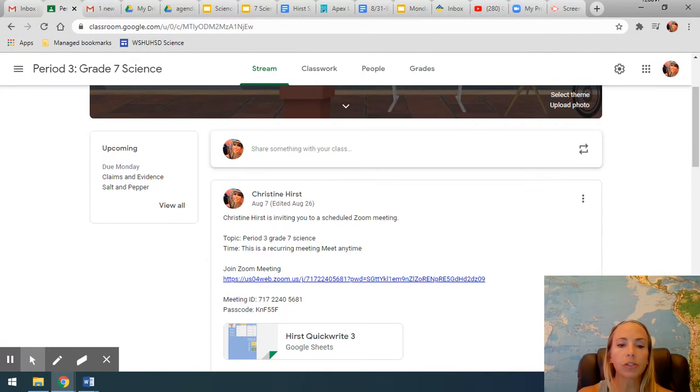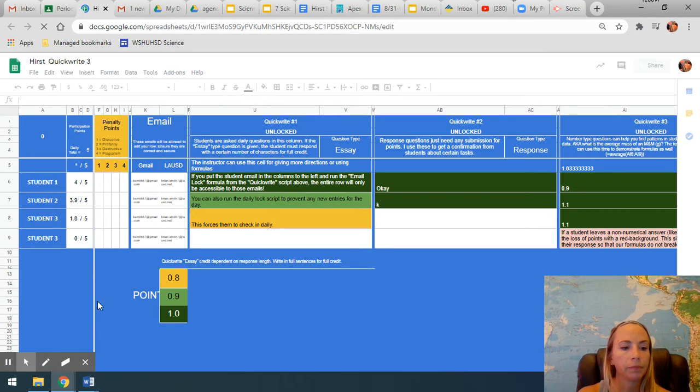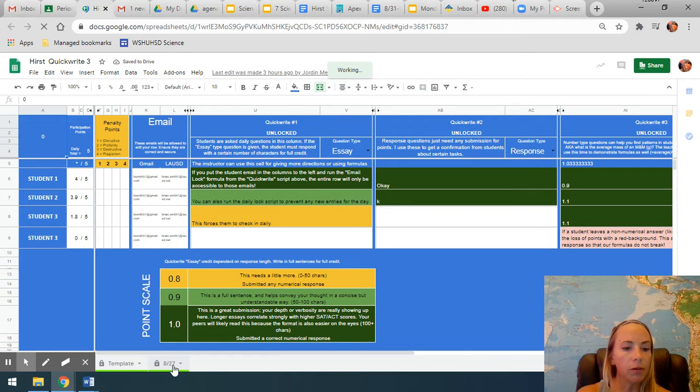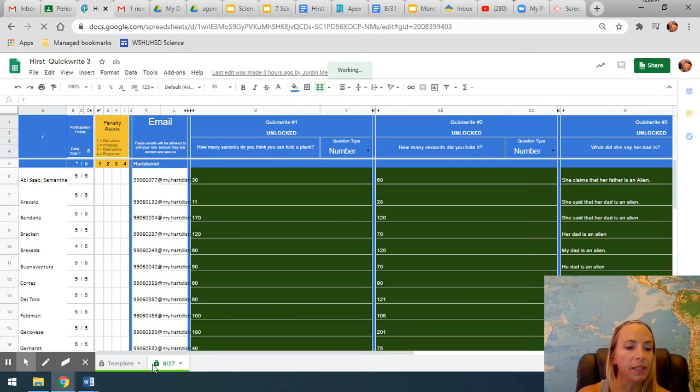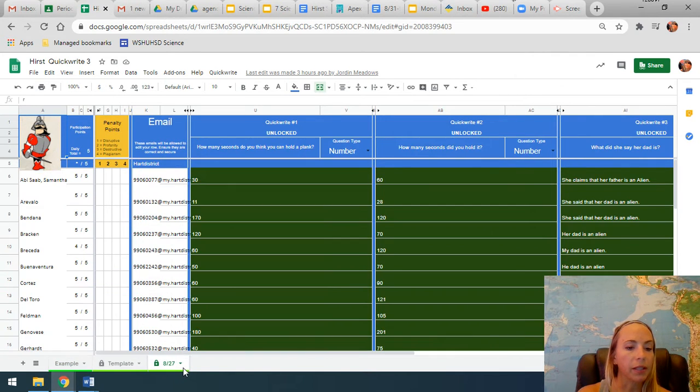So in your Google Classroom, remember right underneath your Zoom link, you're going to click on the quick write. At the bottom of your page, you should see where it says the date. You have date, you have template, you have example. So we're going to click on the date. There will be the date for that specific day. So there will be the date for 8/31. That's what you click on.